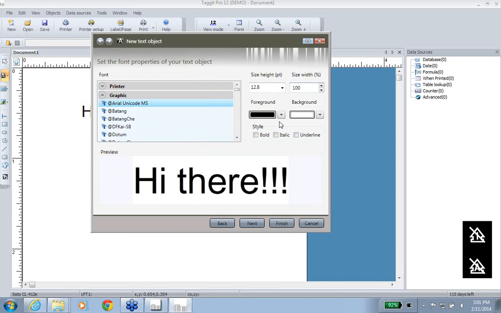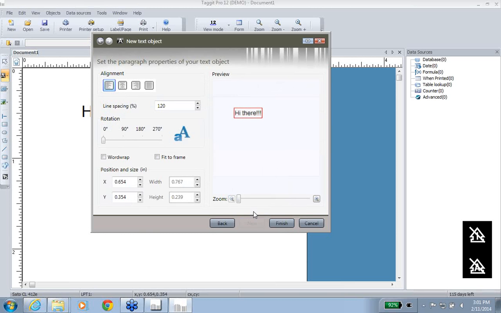You have size and width percentage and foreground and background and style information, all stuff that we would have seen in the old software too. And then, again, because we could be talking about a paragraph's worth of information, we've got alignment options here. How we want it aligned, the line spacing, the rotation of the field, word wrap, fit to frame, all those things that we saw in the properties window. But the wizard's kind of like putting them out there for you so you can not only enable it, but then see a quick preview of the result that happens when you enable it.